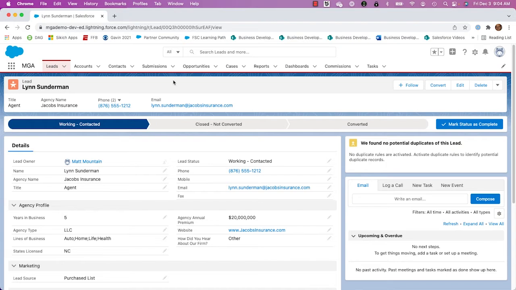So as we start to nurture this and talk to Lynn, we can track our activities over here, emails, calls, meetings, what have you. And when we get to the point where Lynn is potentially interested in working with us, we can go ahead and convert the lead. Now, when we do that, we're going to create an account called Jacobs Insurance, a contact called Lynn Sunderman, and an opportunity to potentially become an appointed agency. So let's go ahead and convert.